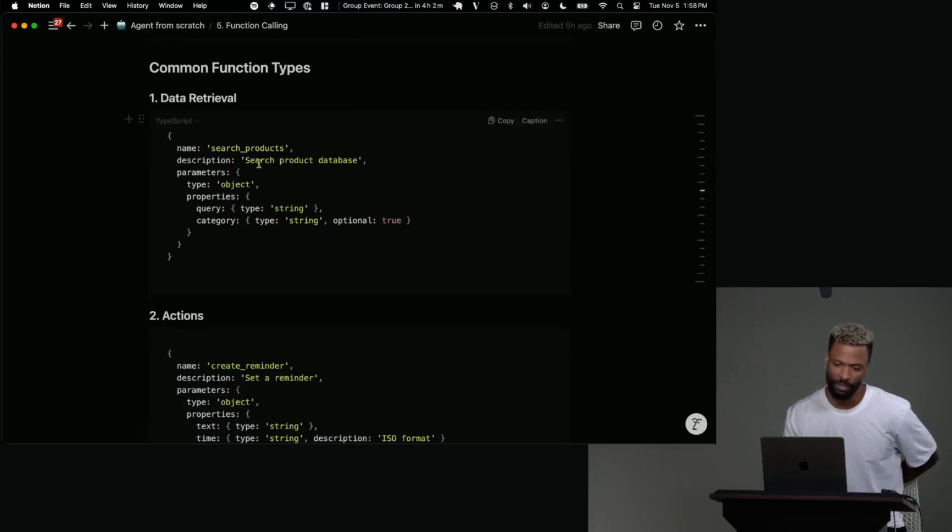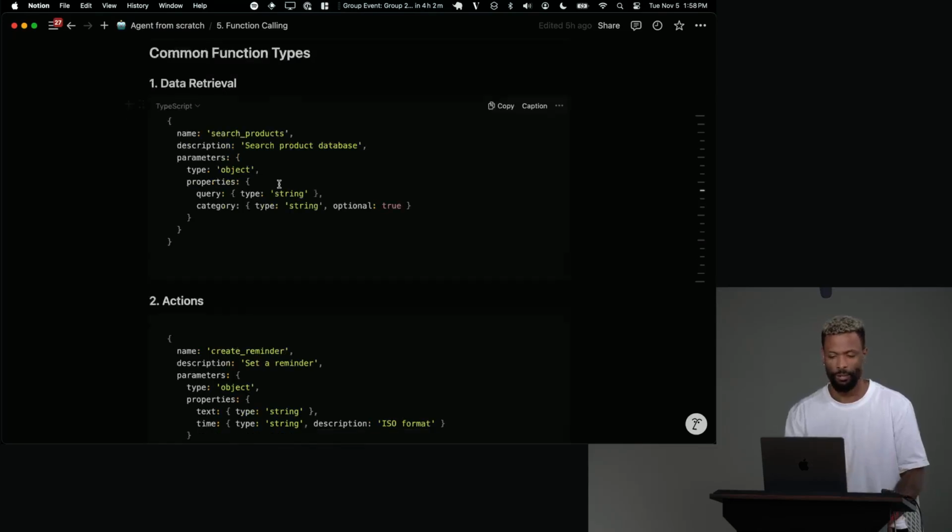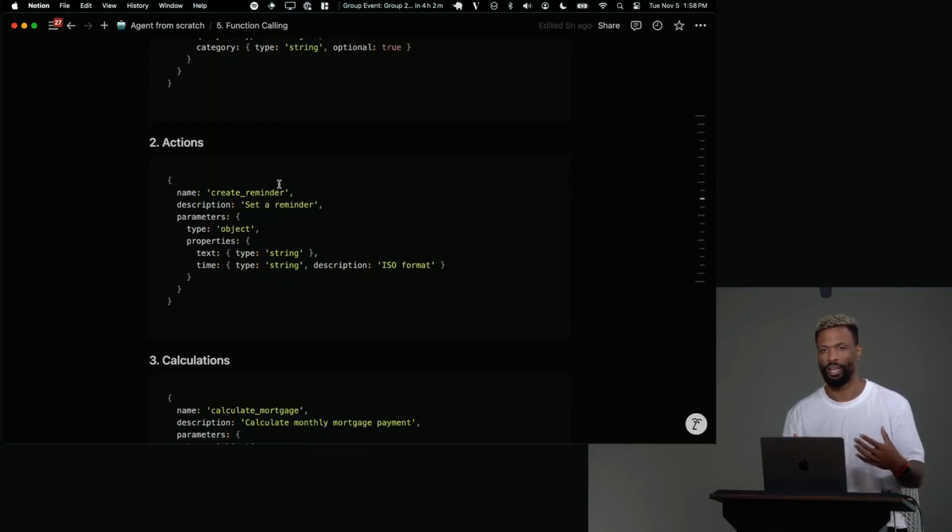Common function types: data retrieval. This is like call this function, go get something. So hit another API, hit a database, RAG, something like that. Go get me some data, bring it back, and then, in this case, show it to me, answer a question, whatever.